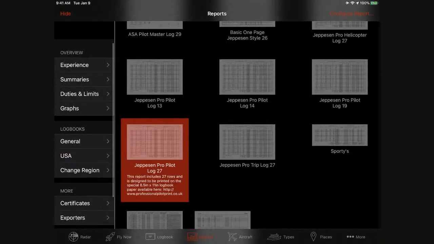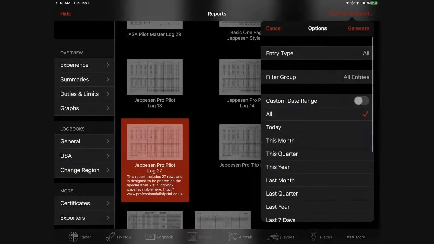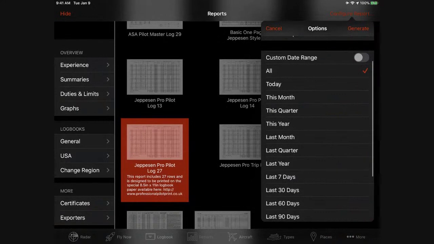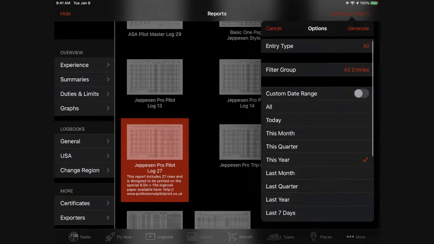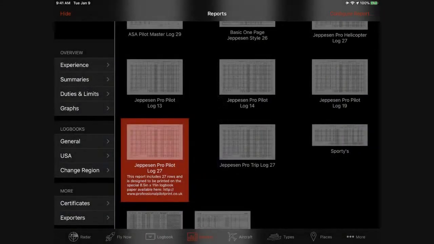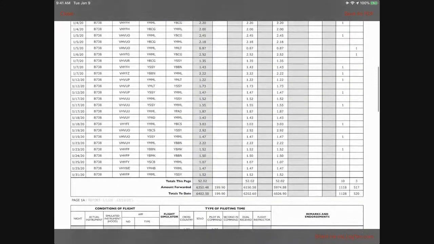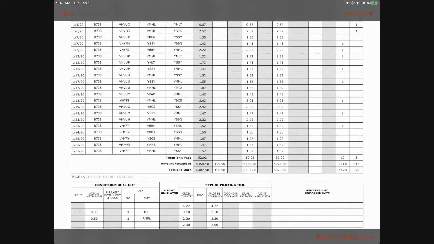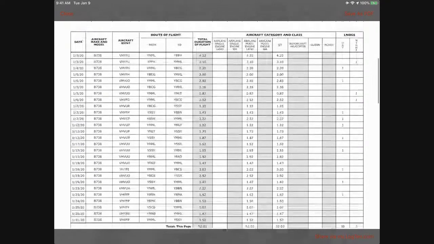And then back in configure report again, we can say this year, if we want to have cumulative totals, and that's for filter group all entries. Now we've got amount forwarded, and it's starting from the first day of the year or any year that you define. There's an option to put a custom date range within that generate report configuration as well. And it's the same on Mac.